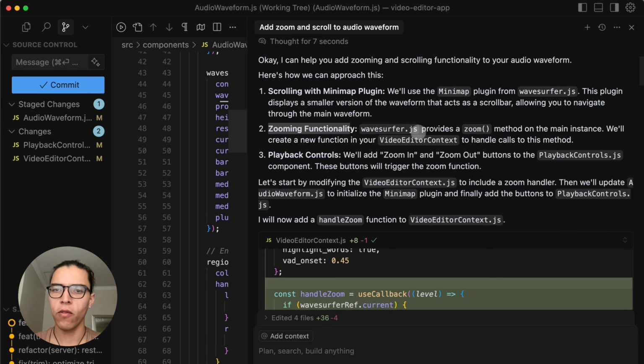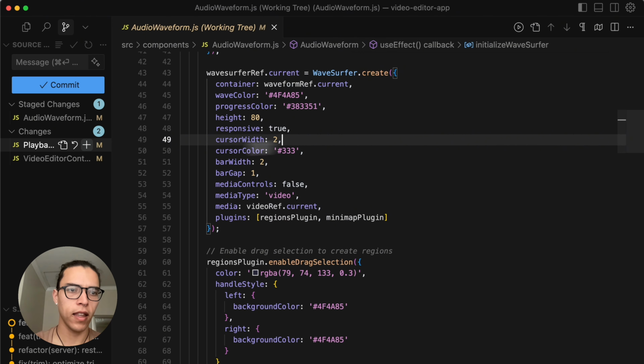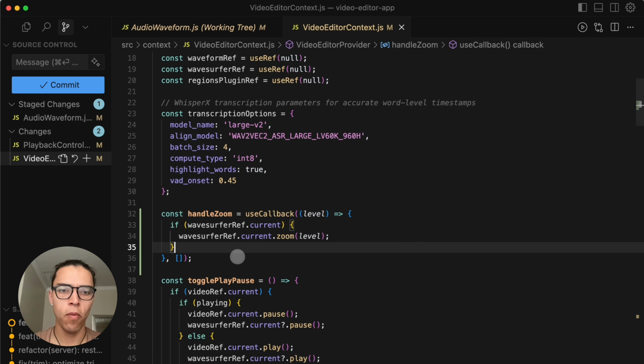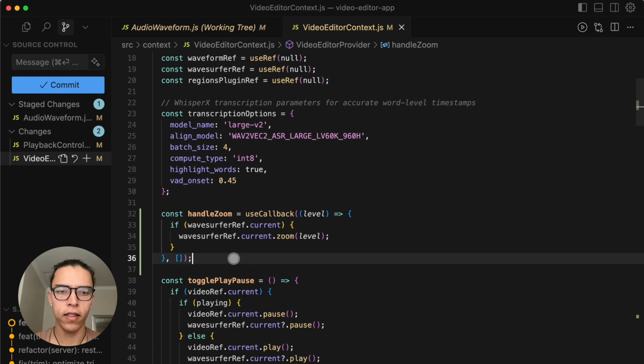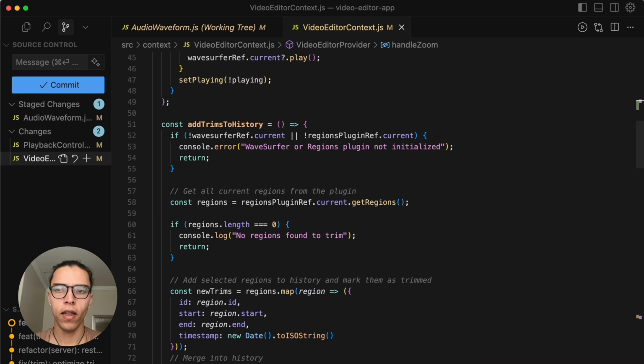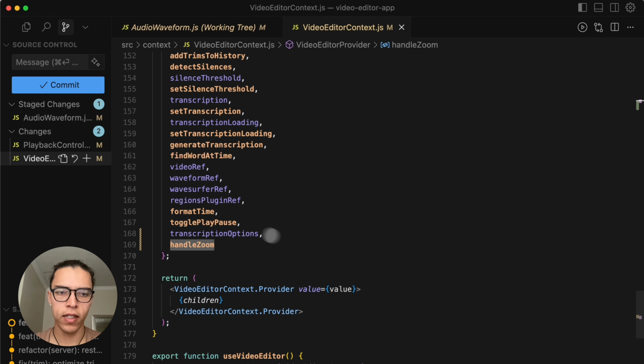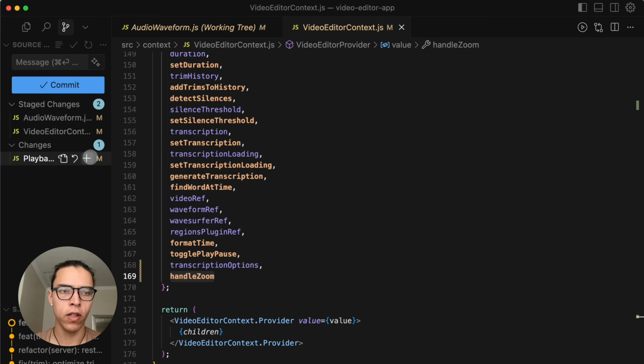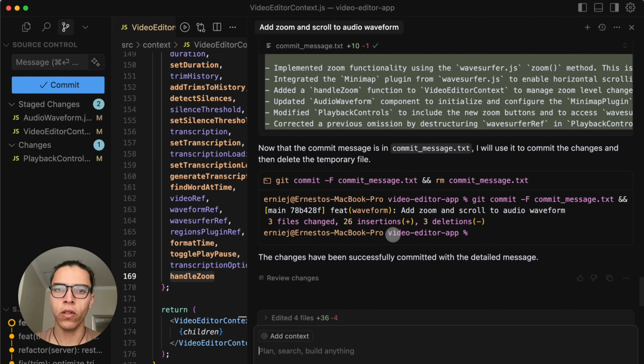So for the zooming, it says that wavesurfer.js provides a zoom method on the main instance. We'll create a new function in your video editor context to handle calls to this method. So let's take a look at that video editor context. And we have this callback function here with no dependencies. Whenever it's being called, it's zooming in on the wavesurfer object according to the level that's provided as the input. And then if we scroll to the bottom, the only other change is that it's exporting this handle zoom. So I'm guessing this handle zoom is what's being called by the playback controls whenever I click on the zoom in or zoom out button.